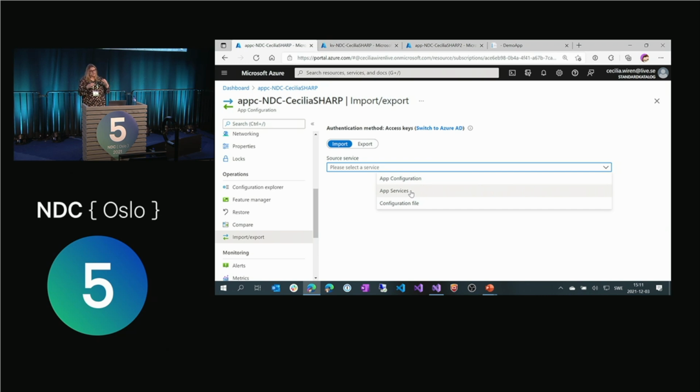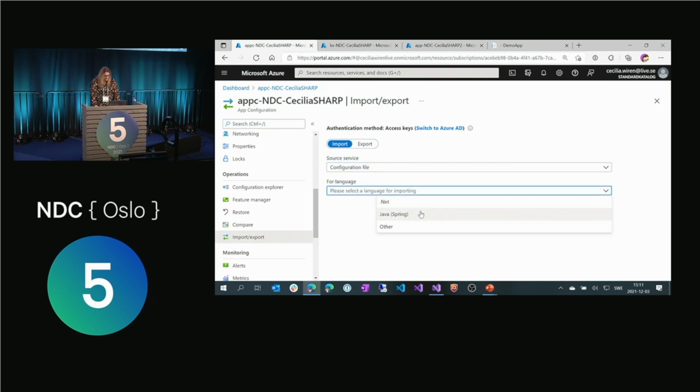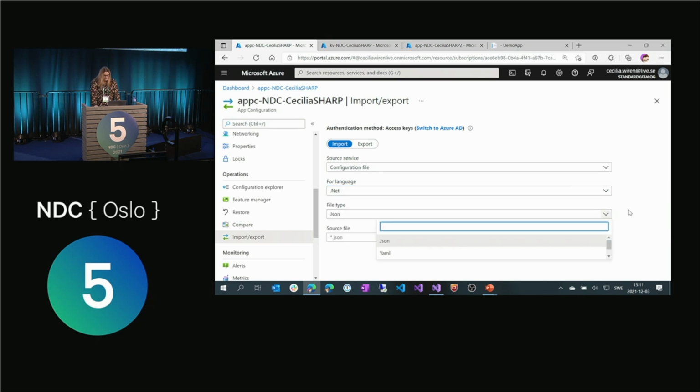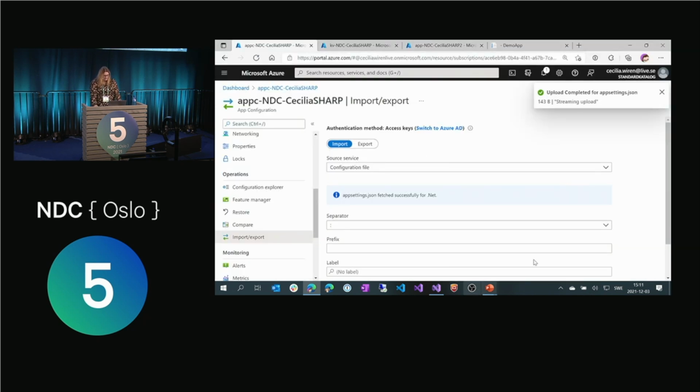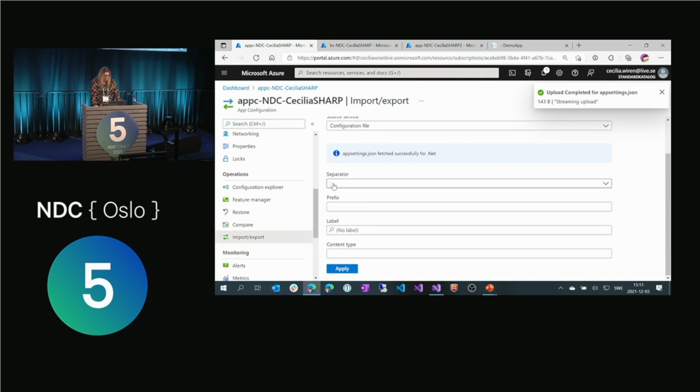So if you are moving, you can use this import functionality to just batch move everything. Now let's use the config file, specify it's a .NET application, JSON file for this, but it could be a different type of file as well. We want to use the colon separator. If we want to, we can add a prefix here. If we have several applications, we maybe want to use a prefix to keep them apart. And what labels mean, I'm going to tell you later on.